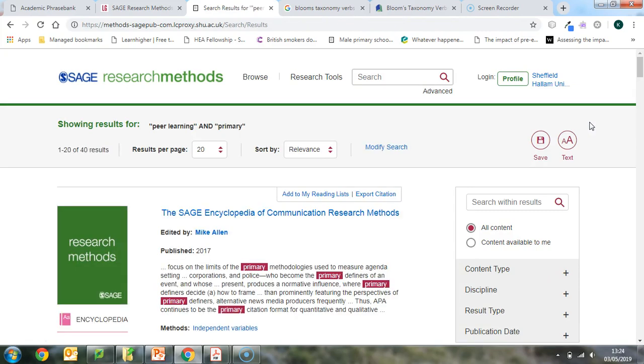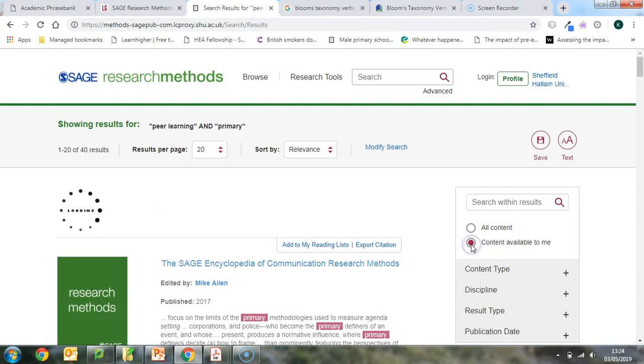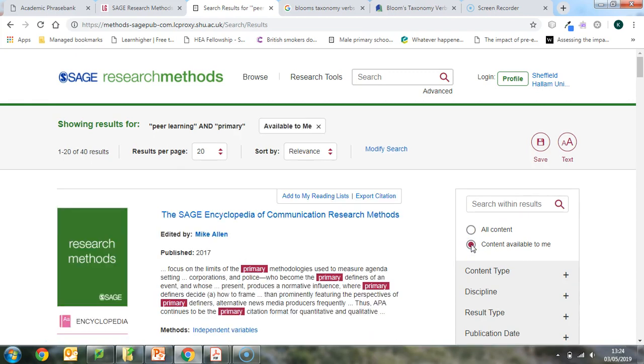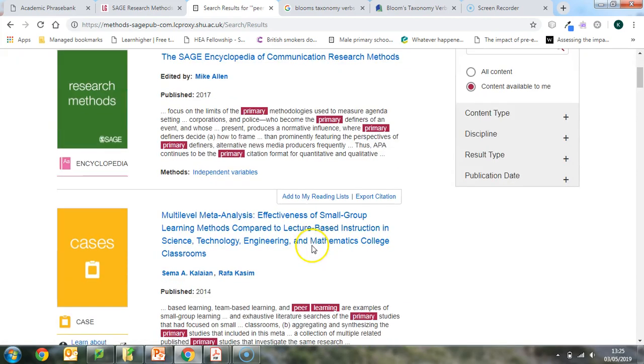So when this first loads, you'll see on the right hand side, there's a little box here that says content available to me. Now you will have already signed in, but just make sure that that is clicked. That double checks that everything that comes up on your search you can actually fully access with your library account. So if we start to scroll down, we've got here an encyclopedia entry, the Sage Encyclopedia of Communication Research Methods.